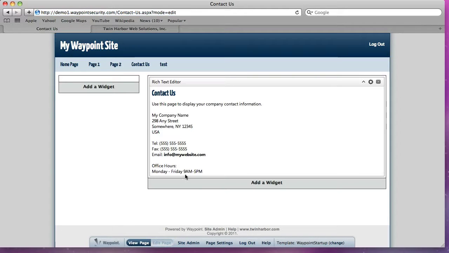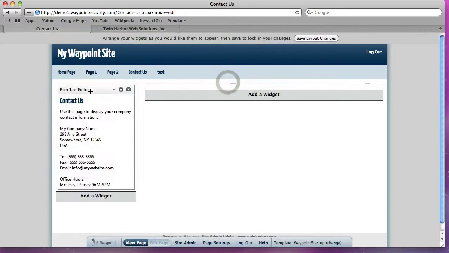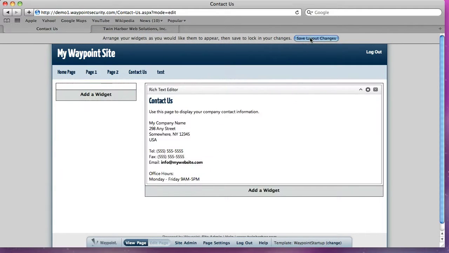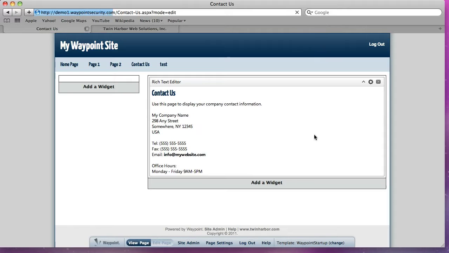And it's very similar to before. It breaks the page into different widgets. These widgets can be moved around. I can move this over here. I can move this back. Save changes. This again was there before, but it's reorganized a little bit.